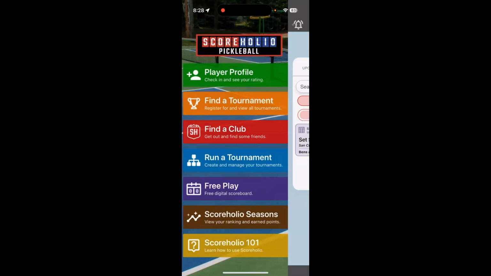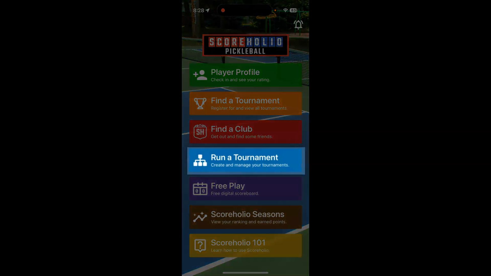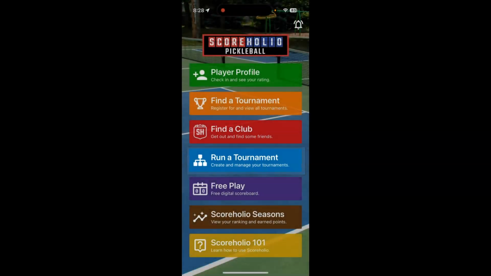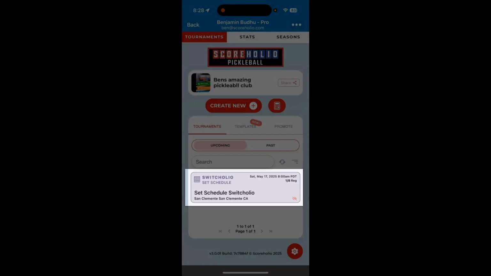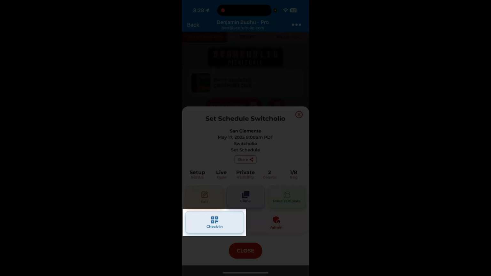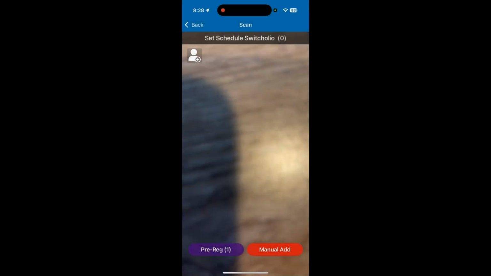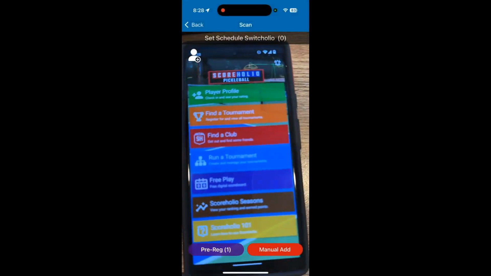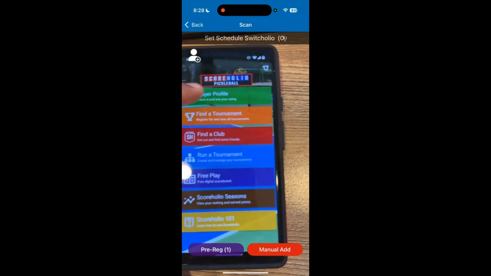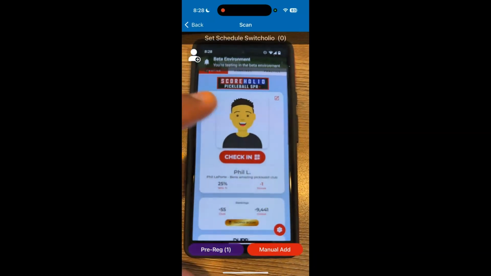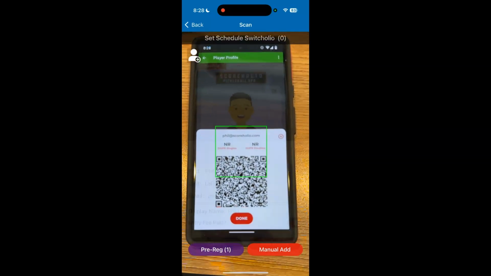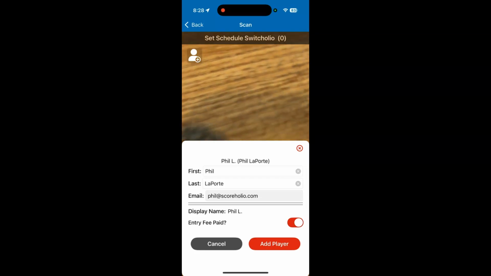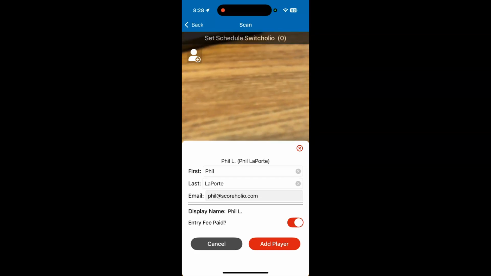Now, I'm going to go back and show you a couple other ways that you can get people into a tournament. If I go back to that Run a Tournament tab and click on my tournament, I can click this check-in button here. And check-in, if you actually have players that have their devices, they can click this player profile button, and it's going to bring up their profile. So this is Phil's. And if I click this check-in button, it's going to bring up a QR code. And I can scan Phil's QR code and go ahead and add that player.